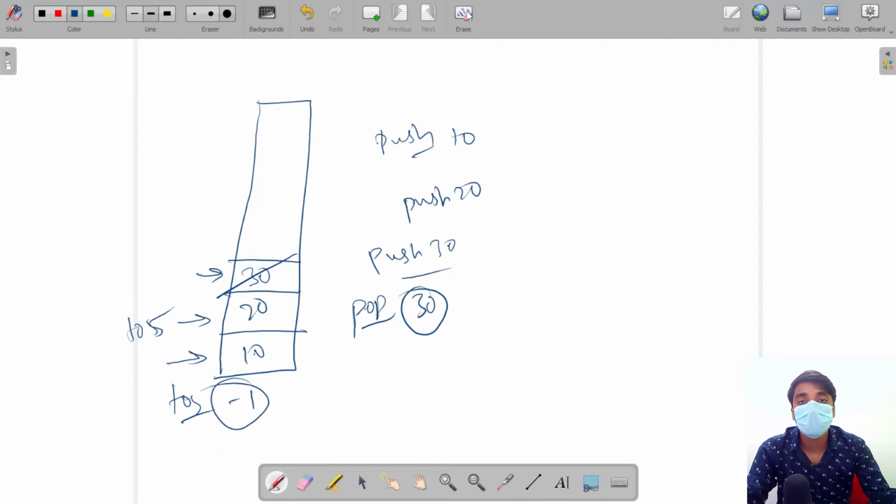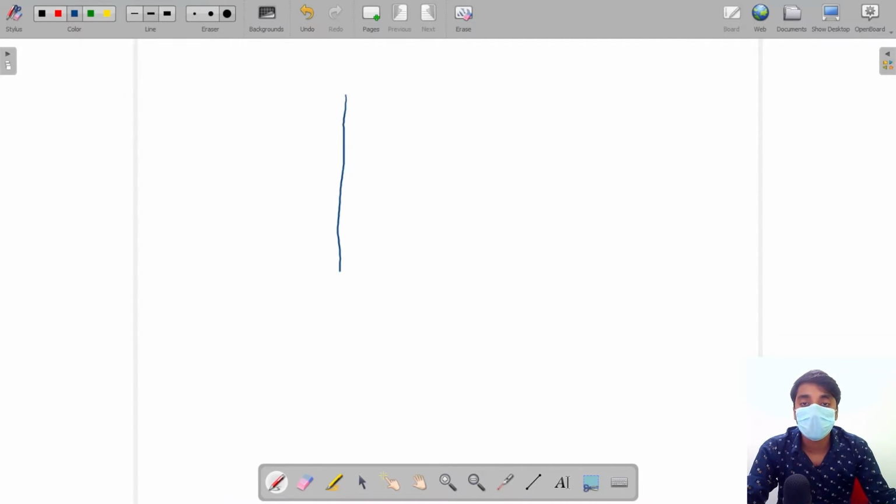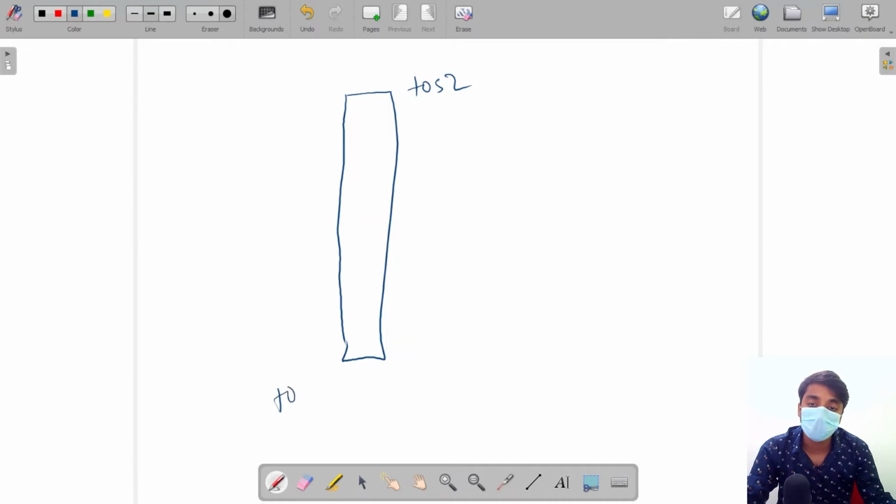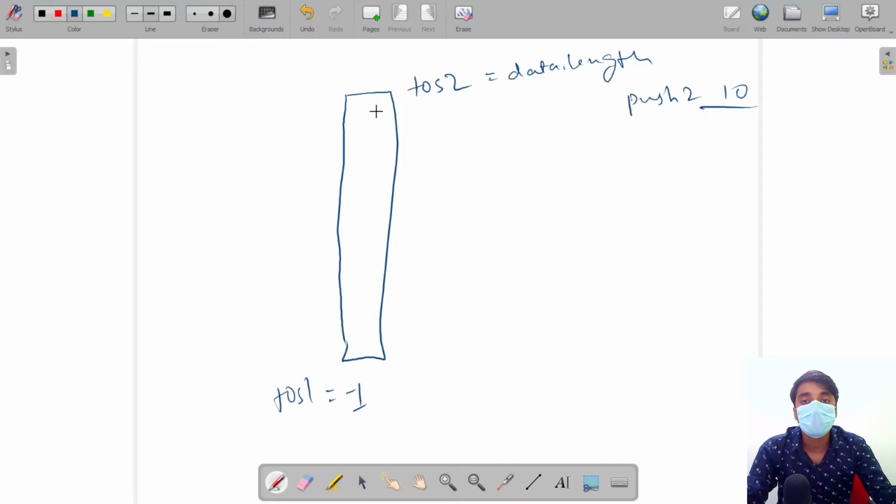So in the given question we have an array and we have to use it as two stacks. Here we have tos2 and tos1. Tos1 starts from -1 and tos2 starts from data.length. So if someone says push 10 to stack 2, tos2 will decrease by 1 and push the data here. Now again someone says push 20, now tos will decrease by 1 and will be here.